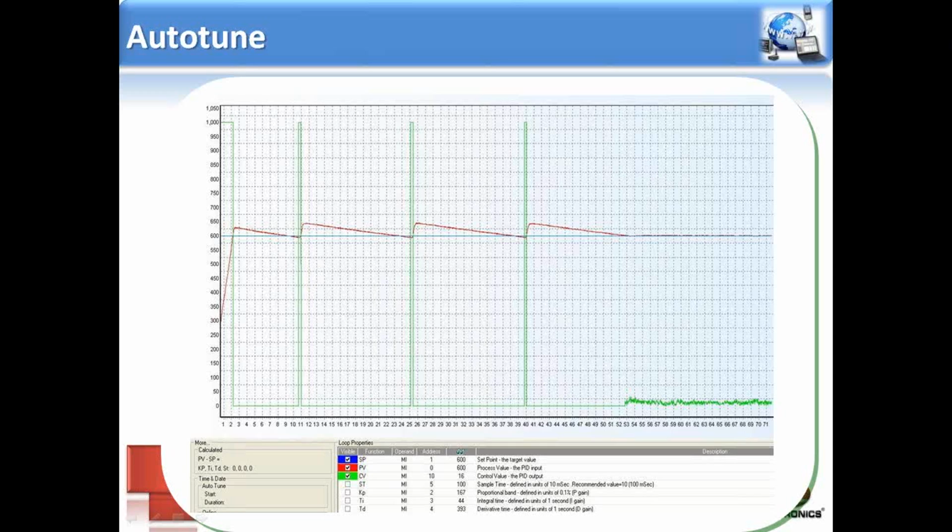Now this is a graphical representation of Autotune. You'll see that the process value overshoots the set point 4 consecutive times. Again, the blue line is the set point, the red line is the process value, and the green line is the control value. The first overshoot is not used for calculations. This is disregarded by the controller. The next three overshoots are stages 1, 2, and 3 of the Autotune process.